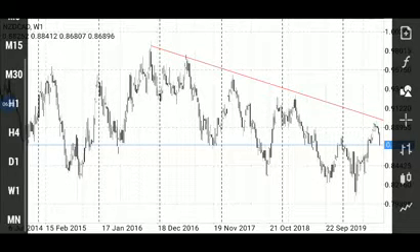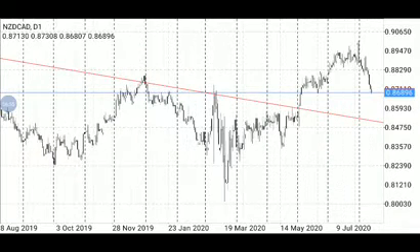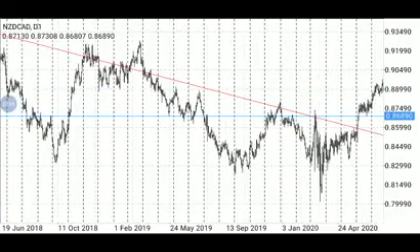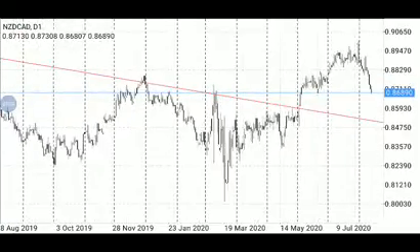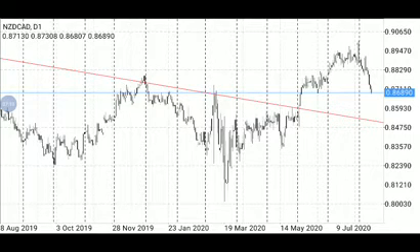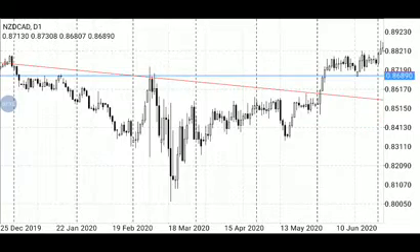So now let's reduce it to the daily time frame. In the daily time frame, it has crossed this line, which means it's becoming bullish. Okay, we're not going to go into analysis of this so much right now, but it has already crossed the line. This means something.